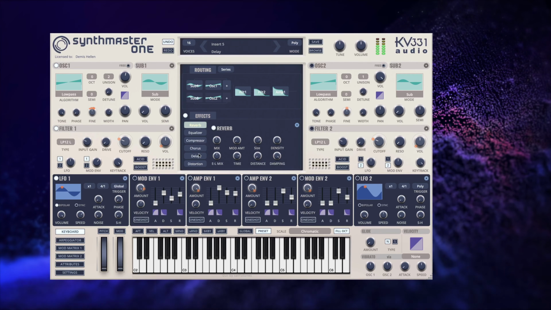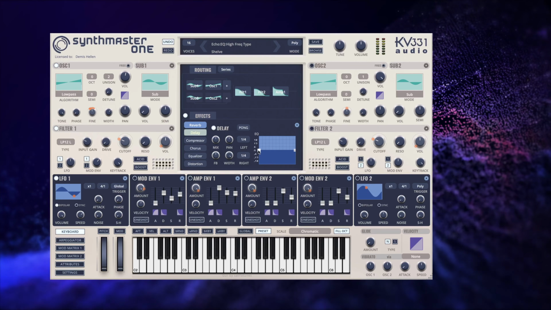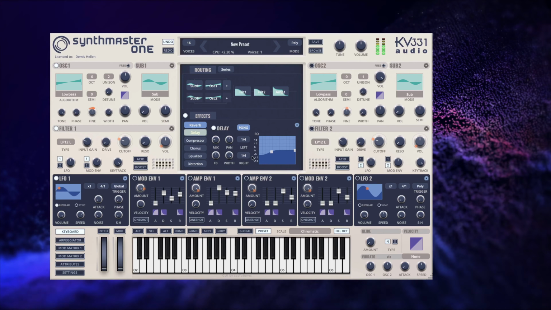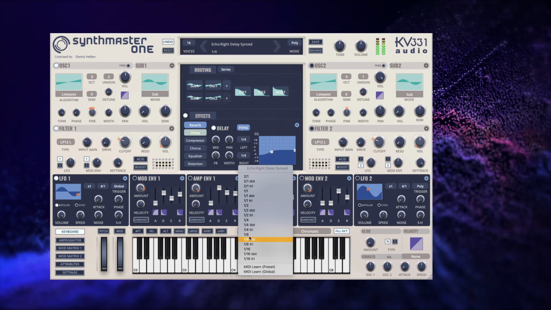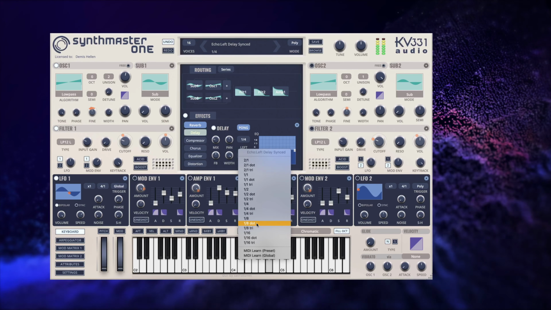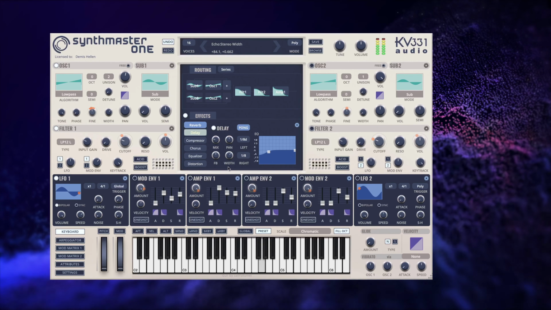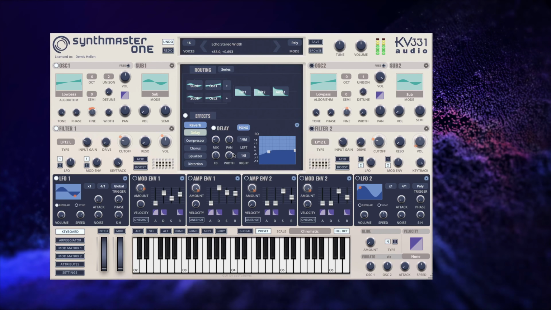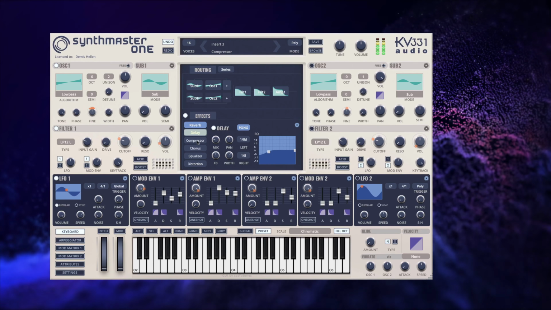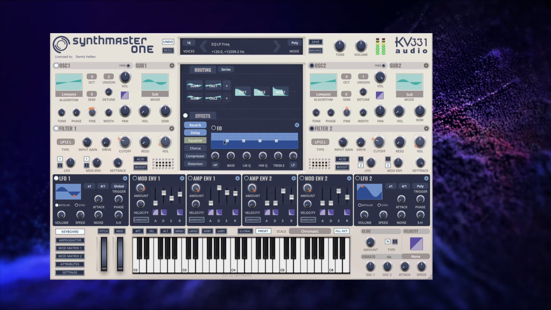Okay, and then we're going to put some delay on. Now we're going to set this to ping pong. I'm going to put eighths on the right side and eighth dotted on the left. Just going to turn the width down a little bit as well, just to control that stereo field on the ping pong there. Then just a bit of EQ on there. I'm just going to put a high pass.